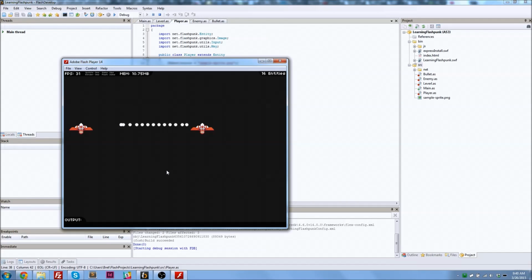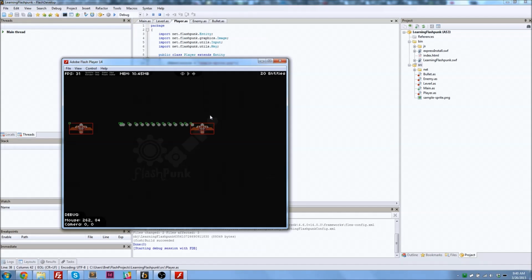Now, we have a problem. They're spawning way up here. Or way over here, rather. It's okay that they're this high, because it makes it look like it's coming out of the front of the ship. But we want it to come out of the middle of the ship. So how do we do that?